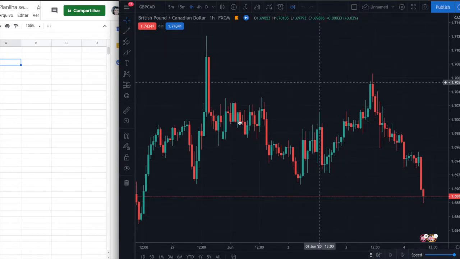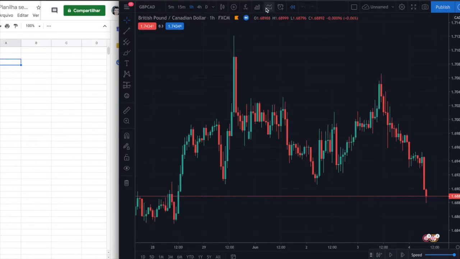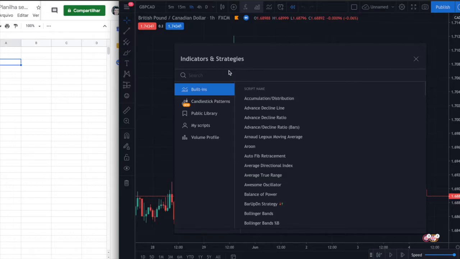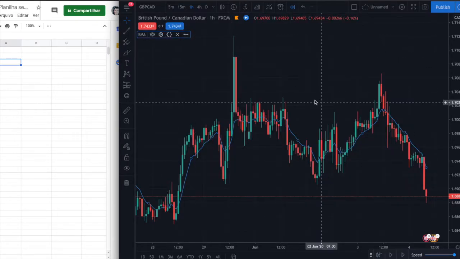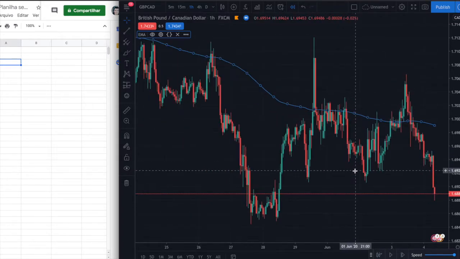So first thing, we have here TradingView, and my strategy, I'm gonna create something really random. First I'm gonna put, let's see, we have here indicators. I'm gonna put something like a moving average. Moving averages are always cool. Exponential moving average. I'm gonna put a big one, like maybe let's say 200, because I like to see the movement.